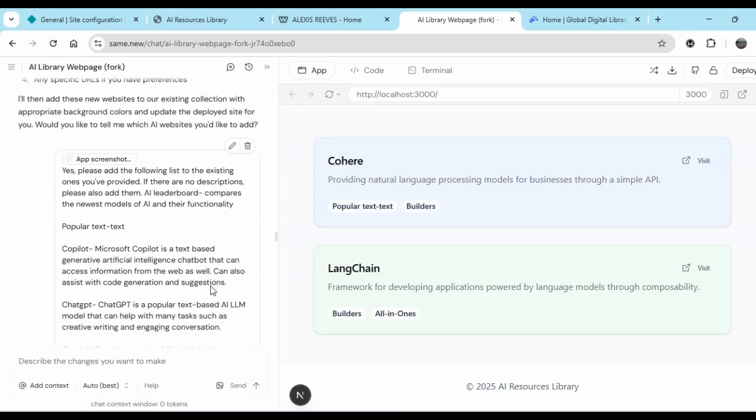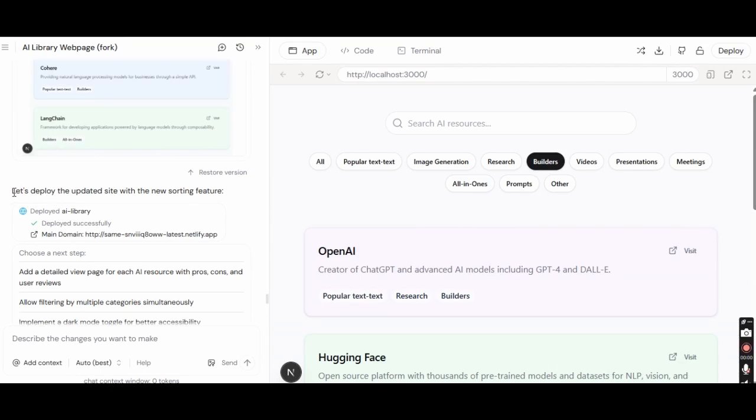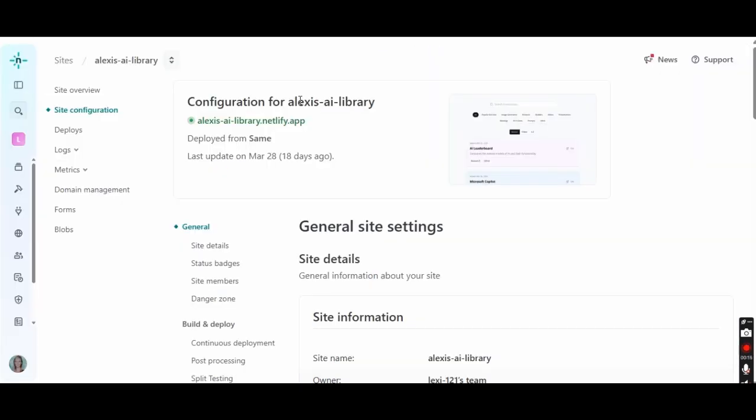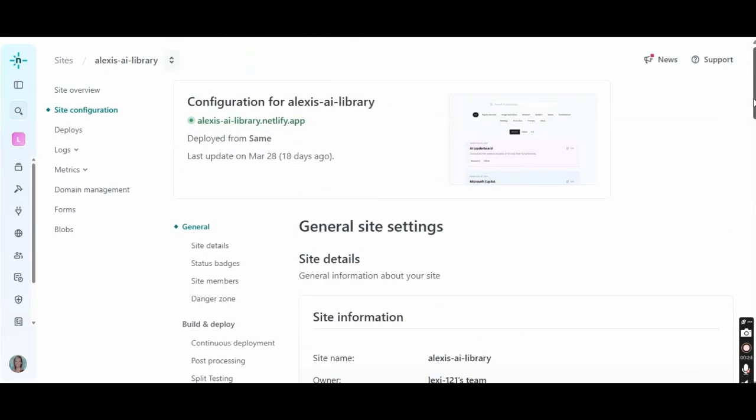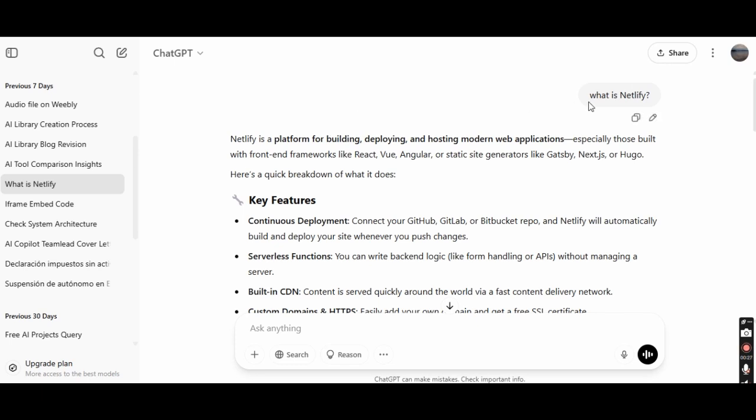Once you find the version or the prototype that you're happy with, you can go ahead and press deploy. It will then supply you with a Netlify link. To be honest, I wasn't even sure what Netlify was. So I went ahead to ChatGPT and had a little conversation. I asked it, what is Netlify? It informed me it's something like GitHub where it hosts your website for you.